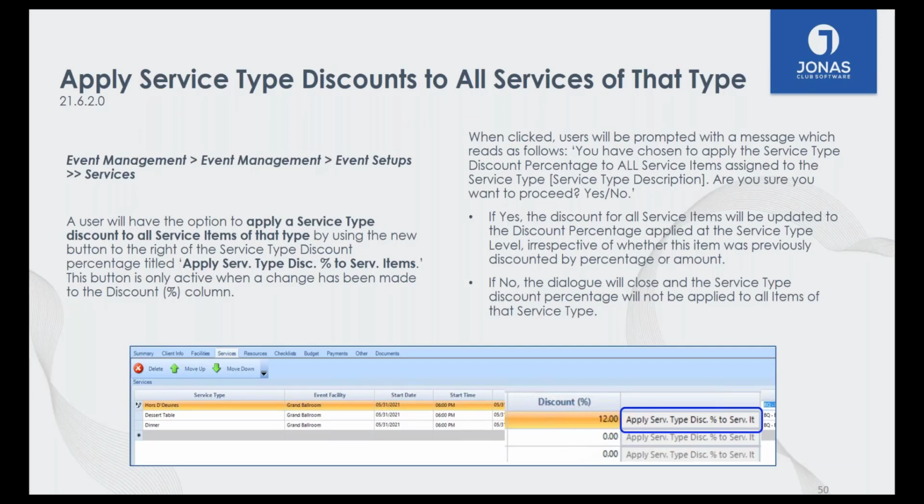Again, we made another change in this most recent release that's kind of interesting, especially if you're setting up events and you want to apply a service type discount to all service items. So you'll see we've added this button in the service type line where it says apply service type discount to service items. What this allows you to do is to apply a blanket discount to all of the items that belong to that service type.